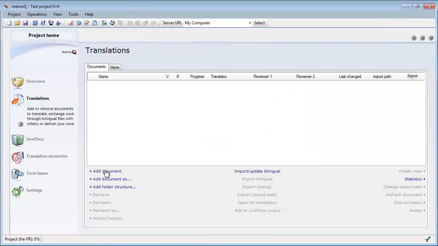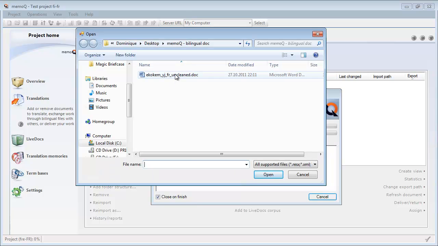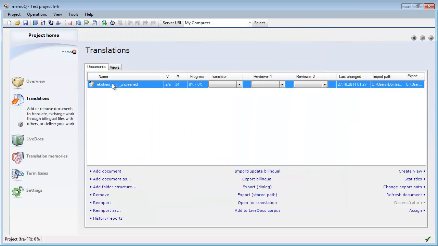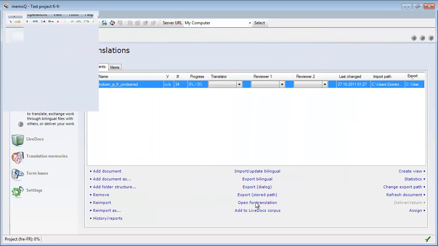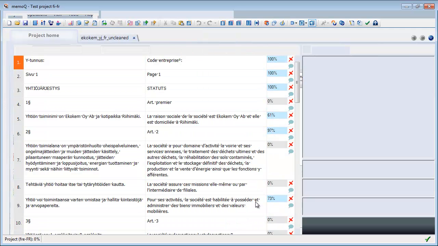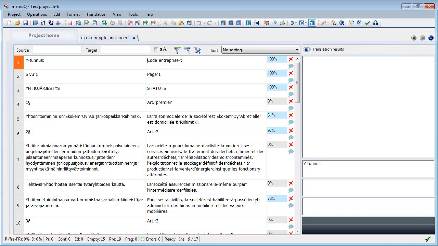I'll now try the Add Document command. I select my document, and I click on Open without specifying the file type explicitly. I open the imported document for translation, and it looks fine. The source and target texts are indeed in the correct places.